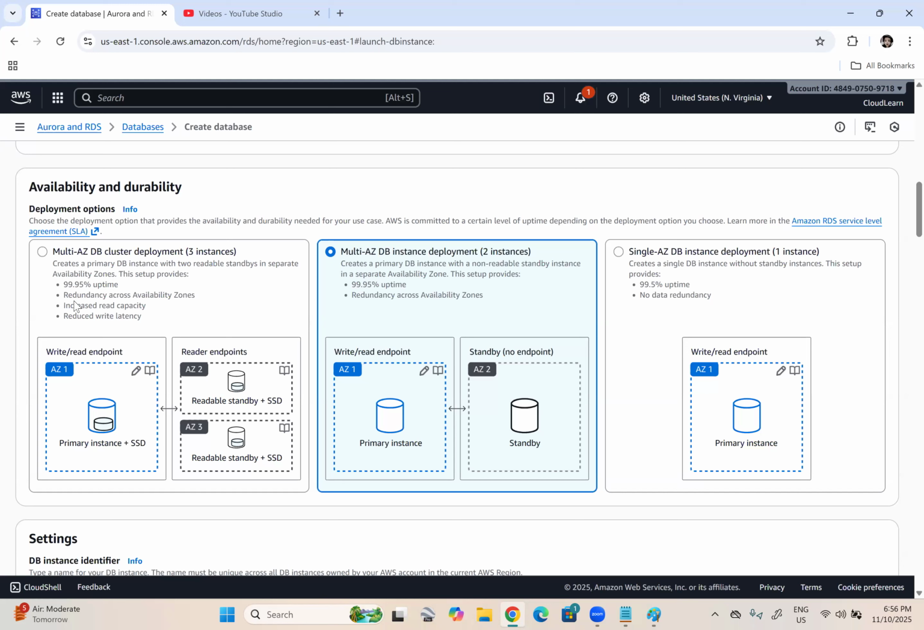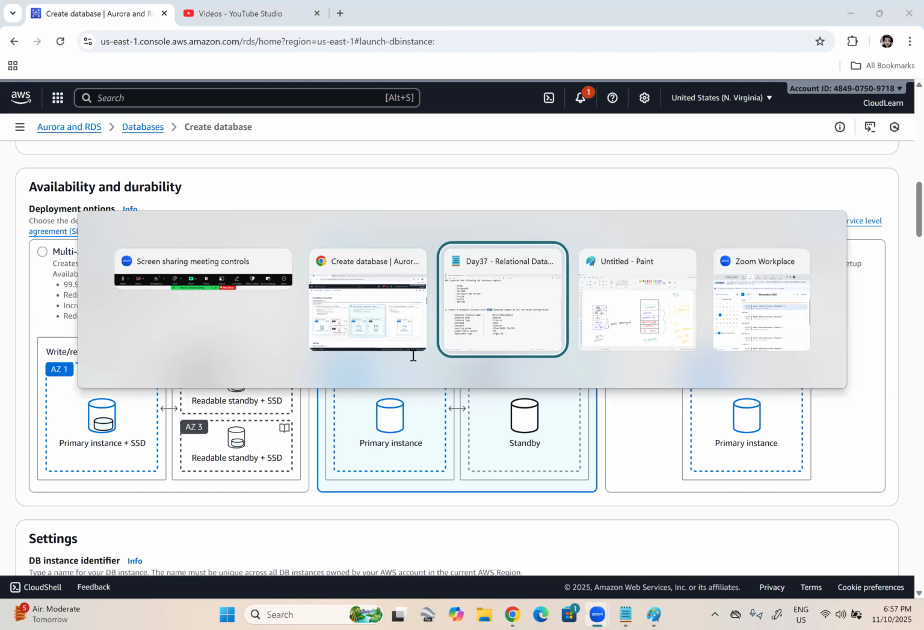See, the first two points are the same as a multi-AZ DB instance, whereas increased read capacity, instead of one database instance, here three database instances are offering the read capability. As the read queries are distributed across the other two readers, write latency will be reduced, and what we call the response time will be improved. These are the three deployment options available on RDS.